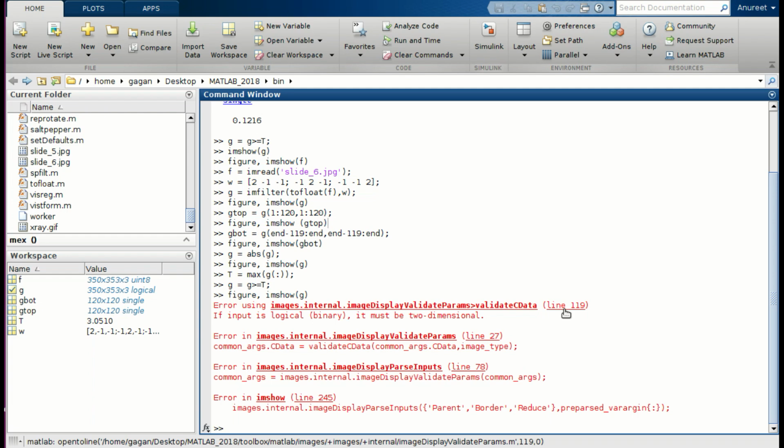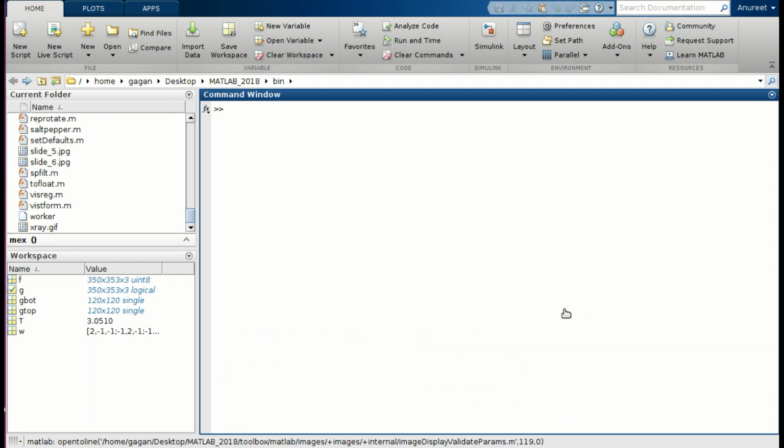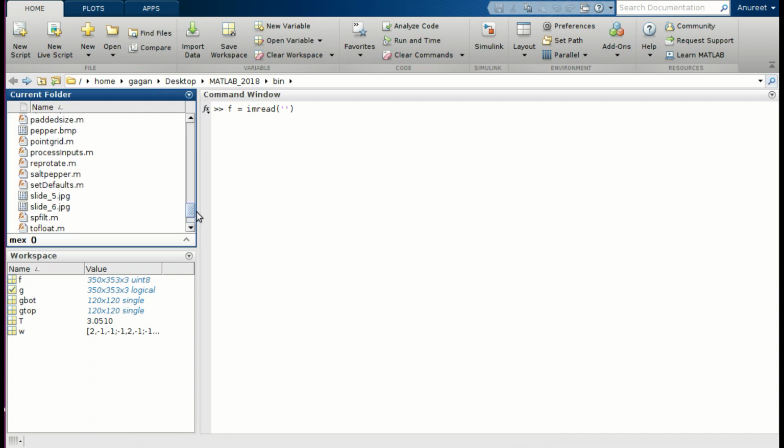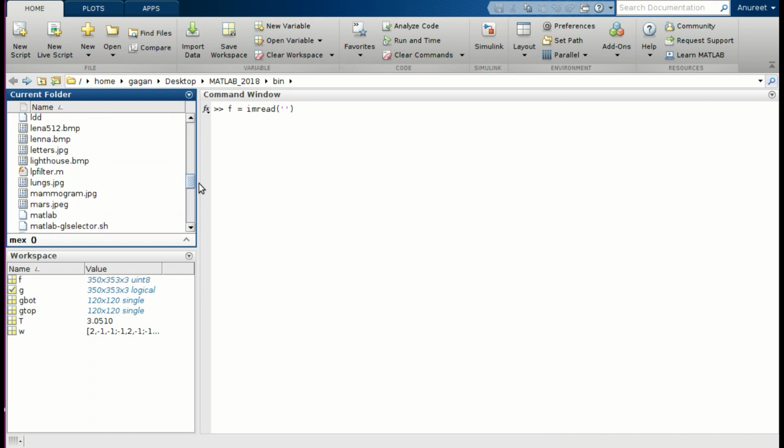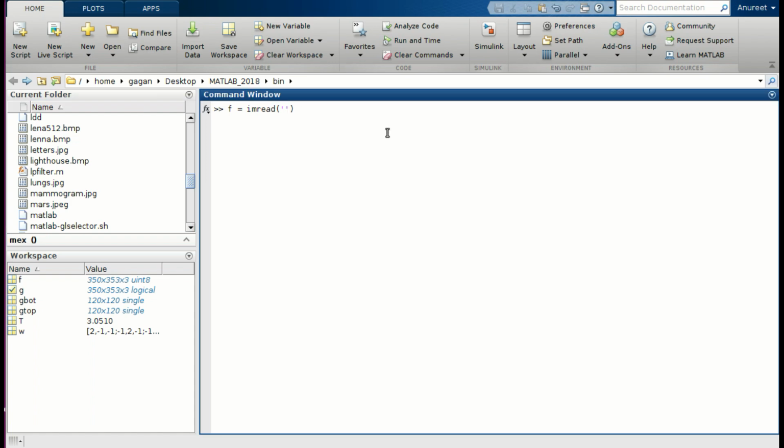Now next is edge detection. For that we will select an image, f equals imread. We will select an image from our current folder. Let us take an image of a lighthouse, lighthouse.bmp.